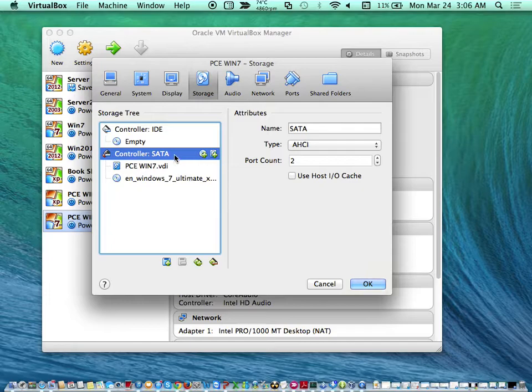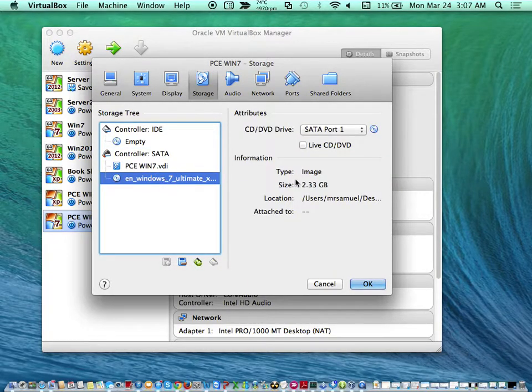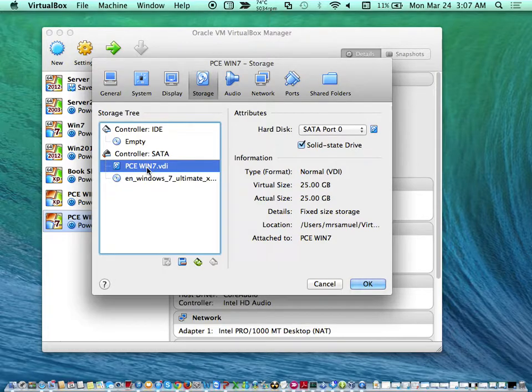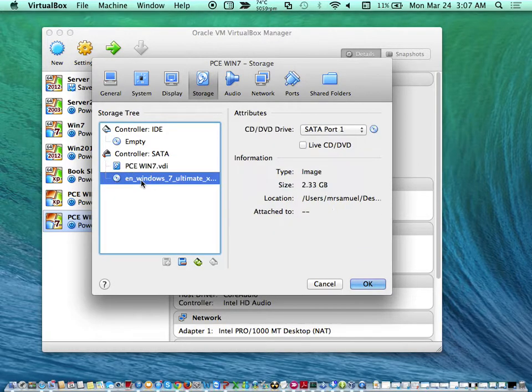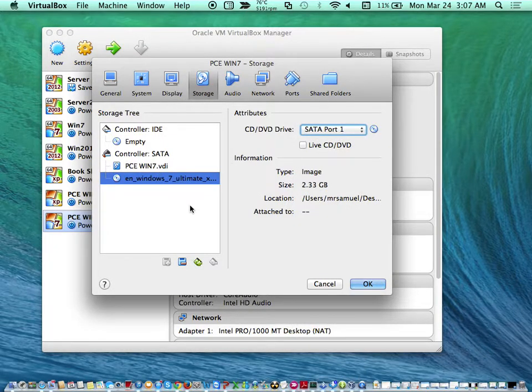Now if you notice, the SATA drive is having the CD of the Windows 7 Ultimate x86. You can see here it says an image. Is that not correct? Okay. And you see now this first one becomes SATA port 0, while our CD becomes SATA port 1. So as you keep adding, it gives them numbers until you get up to SATA, is it 29? 29, right? Okay. So we're done with that.